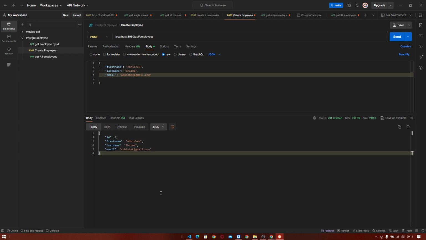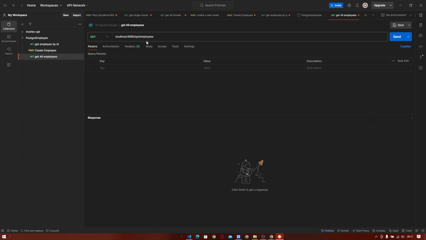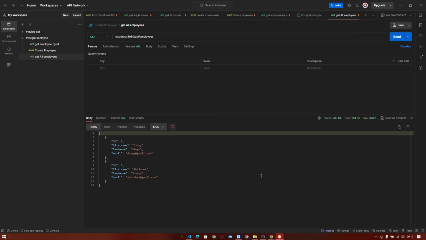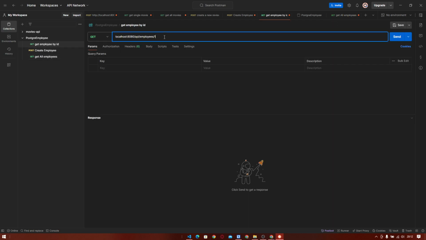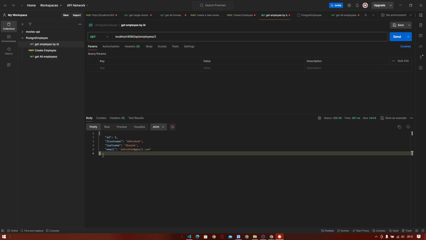To check whether the users have been added or not, you can simply use a get request, and I will check whether all my employees are being fetched from the database. If I give the get request to fetch all my employees and mark send, you will see all the employees are here. And if I try to get an employee by the ID also, you will be able to see that I am able to get it.